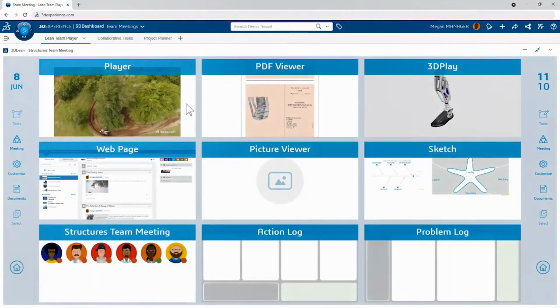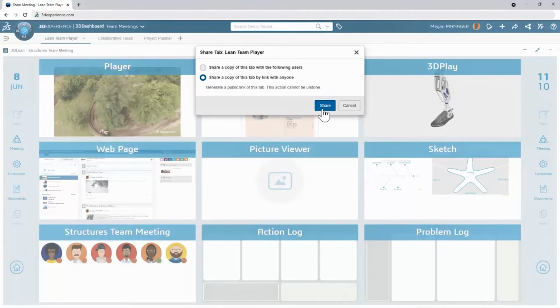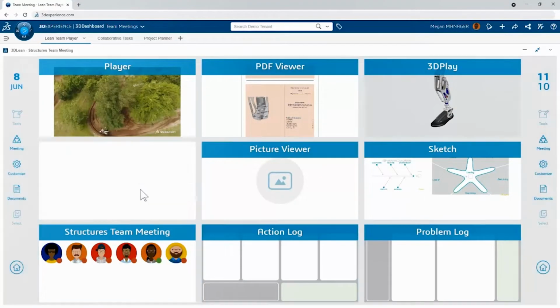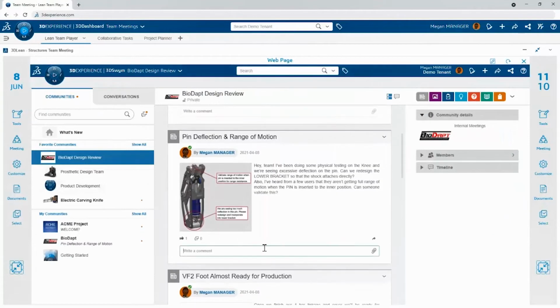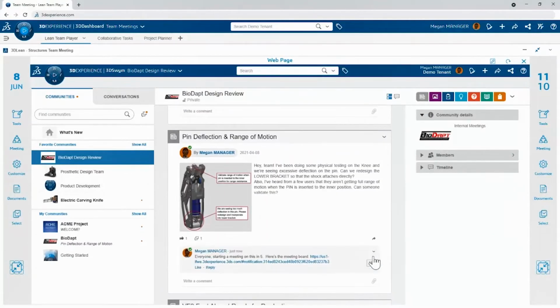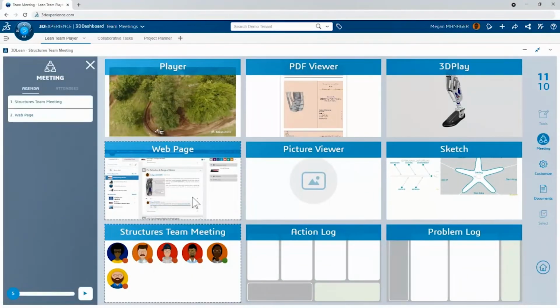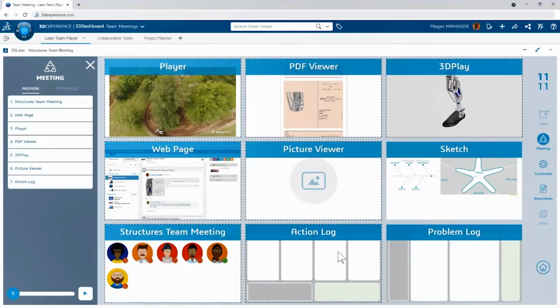The sketch becomes an infinite canvas, and you can seed it with a few Lean principles. Assemble multiple graphical backdrops, text boxes, and shapes. Just make sure to be prepared to keep the meeting moving and focused. To make sure everyone has Lean Team Player, make sure that whatever dashboard they are using, they have a link to this tab with the 3D Lean app.